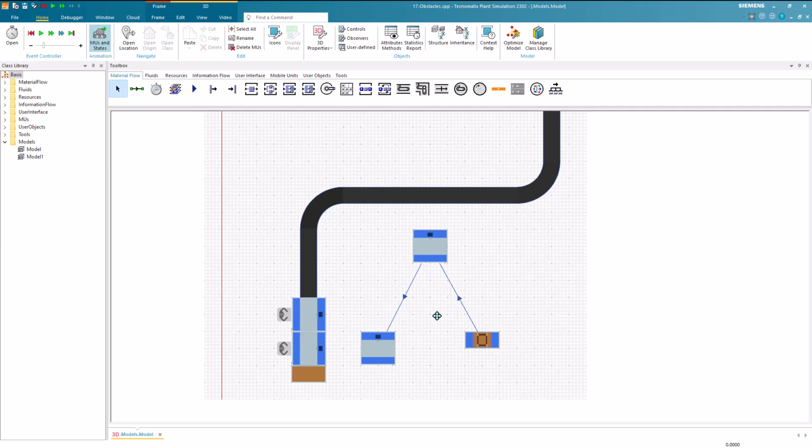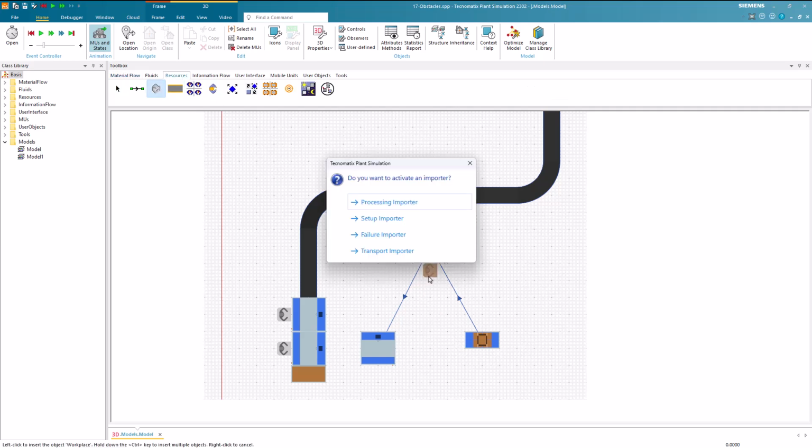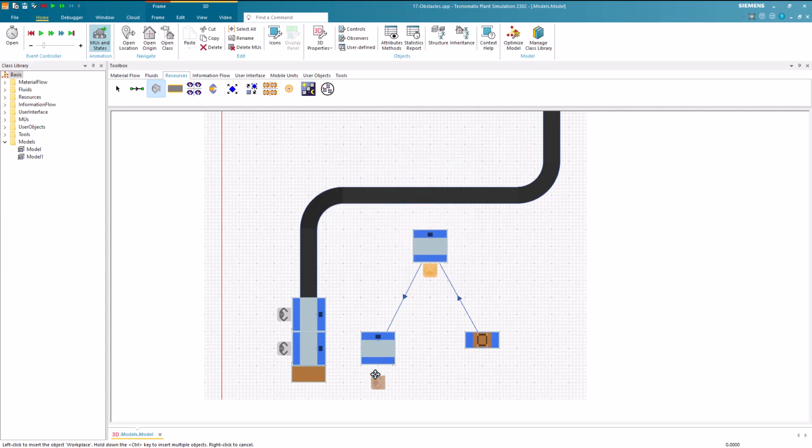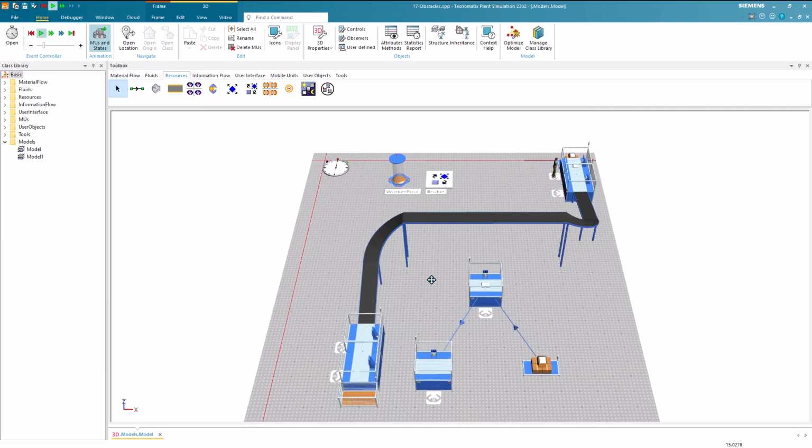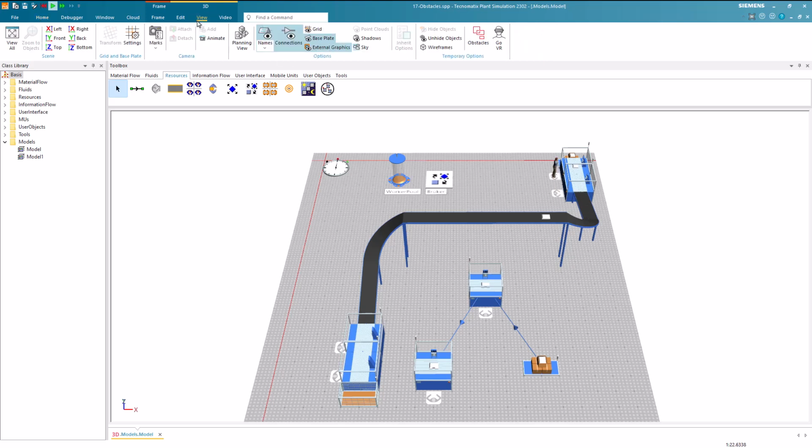Then we add workplaces to the new stations. If we now start our model again, we will see that the worker is walking all the way around the conveyor to find his way to the station. To visualize the obstacles around which the worker has to walk, we can switch to the View ribbon and click on Obstacles, or simply press the O key.